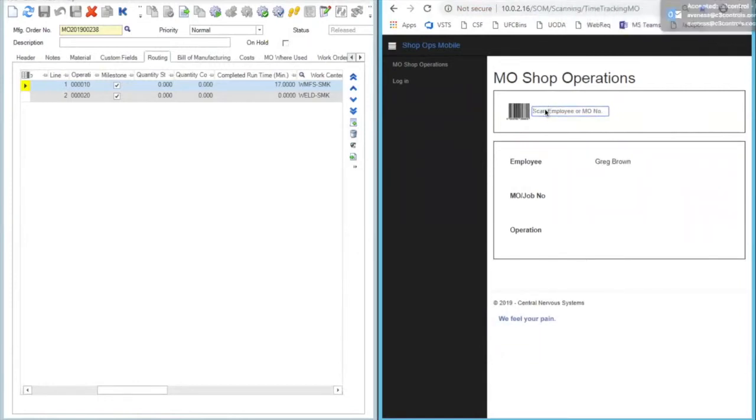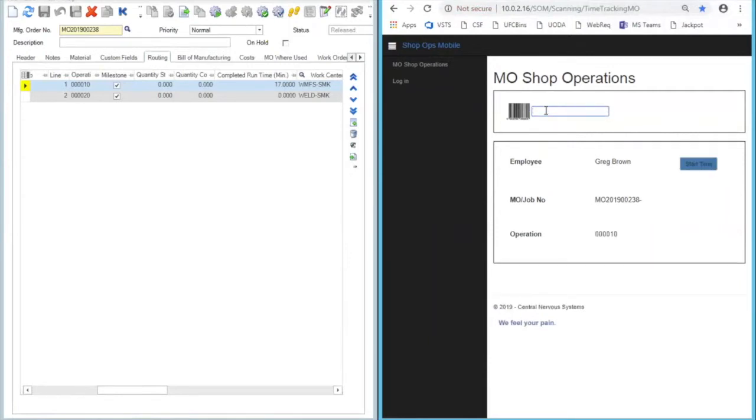And I'm going to scan in the MO number and the operation. So you see that after scanning the three pieces of info in, I get a button enabled. This one, it says start time. So as a shop guy, my job is to record my time. I clock in, then I can walk away, go do my job.